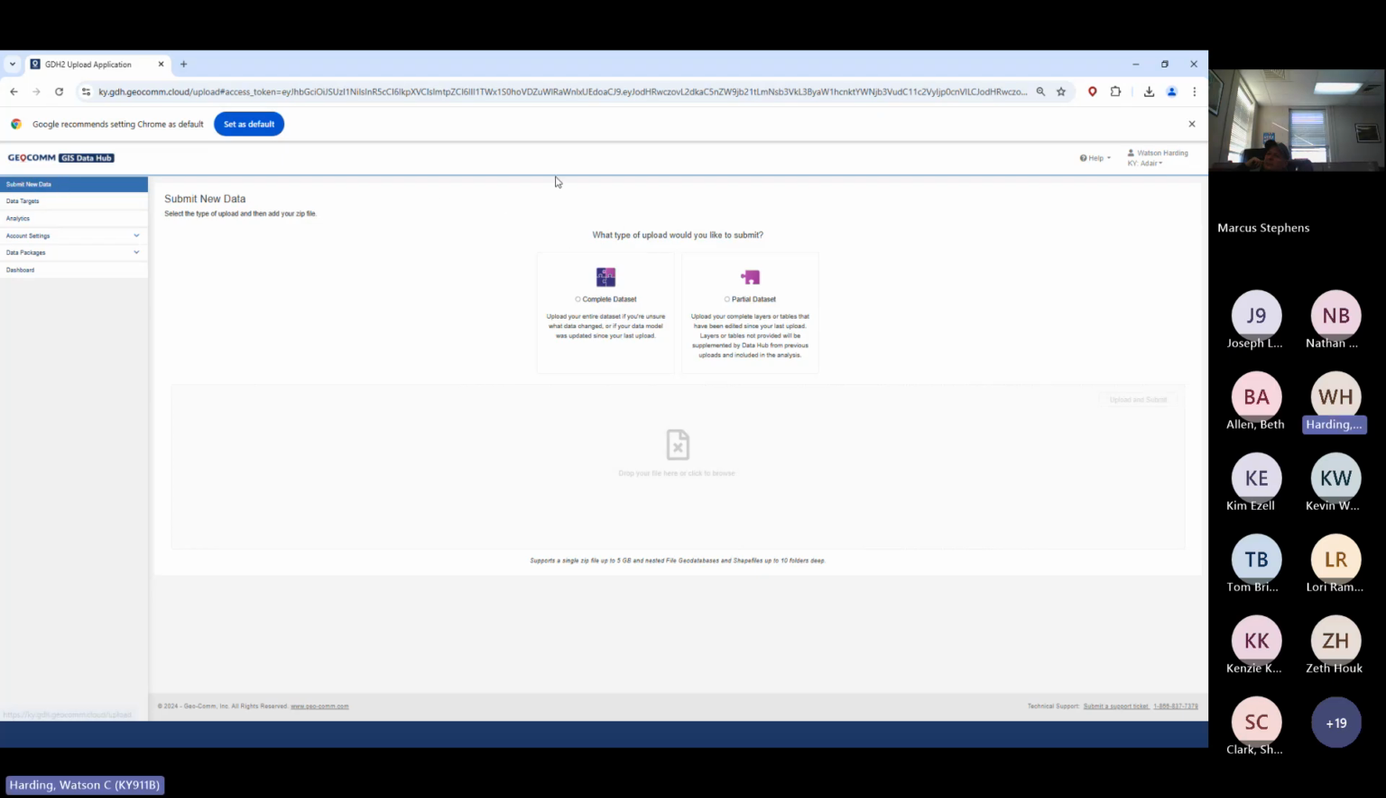And what you'll do is you'll submit data here in this main submit new data tab. And generally, it's best to do a complete data set. They implemented the ability to do partials. This is great if you're working through a particular layer, say address points, and you're just constantly uploading through the day. But in my experience, and for how most people use this, it's going to be a complete data set.